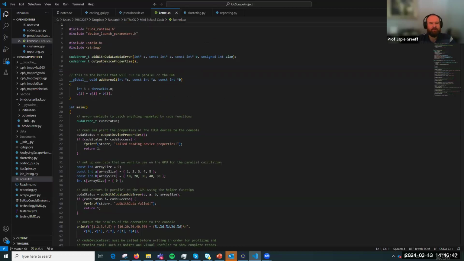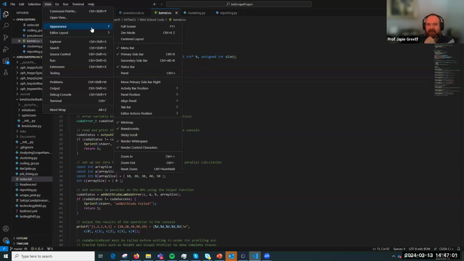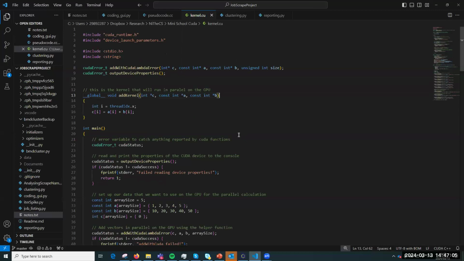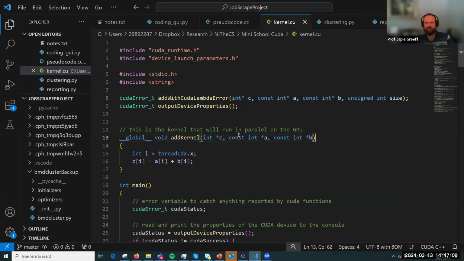Okay, can you see my code, Martin? It's a little difficult to see if you could zoom in. I don't know if that's possible. I think I can. Okay, is that better?